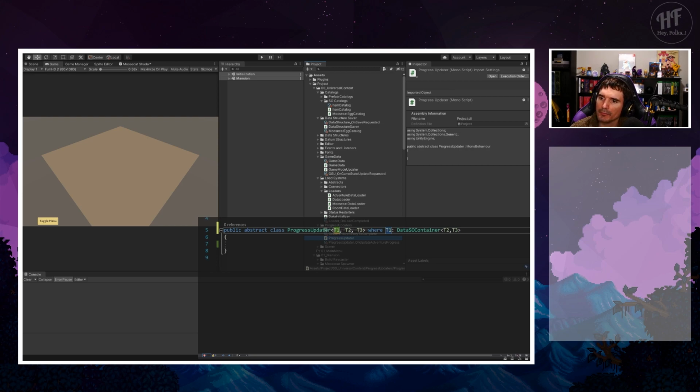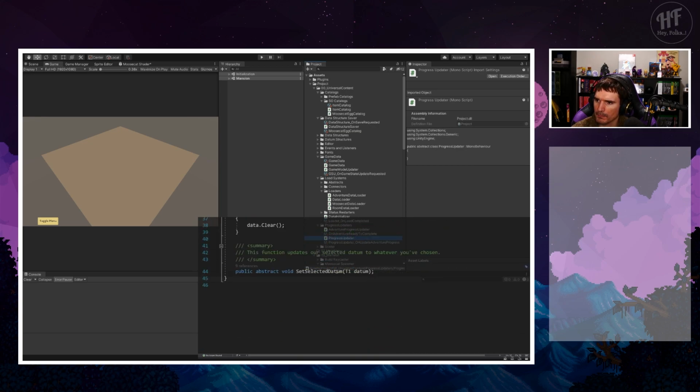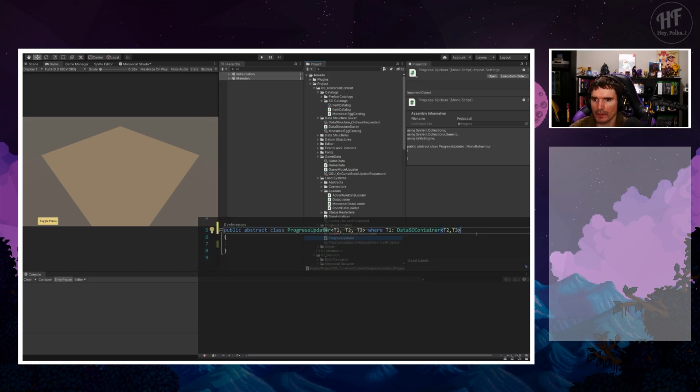So the type T3 cannot be used as a type parameter T2 in the generic type method. There's no boxing conversion from T3 to IVariable. And if we go look in here, that's what we're requiring, which is, let's see, T2 or where T3 is IVariable. There we go.